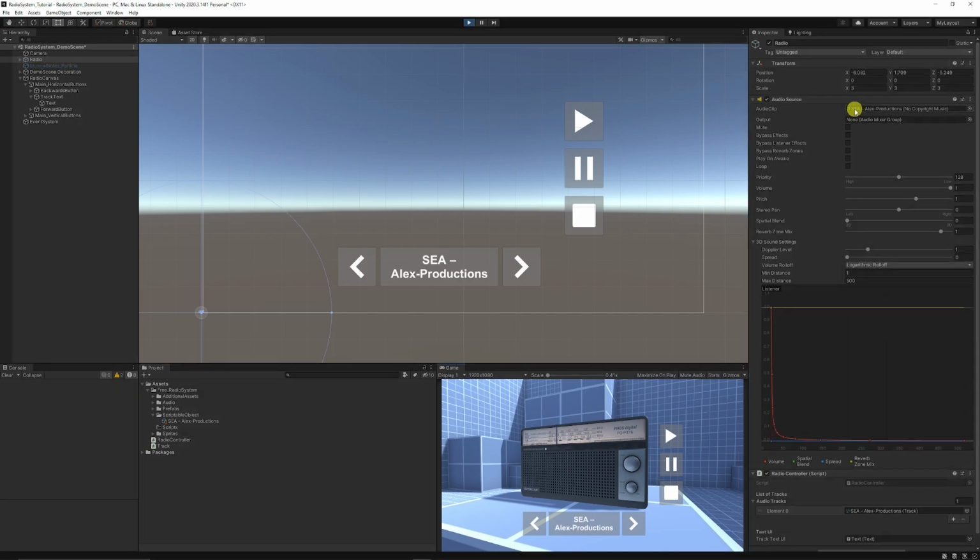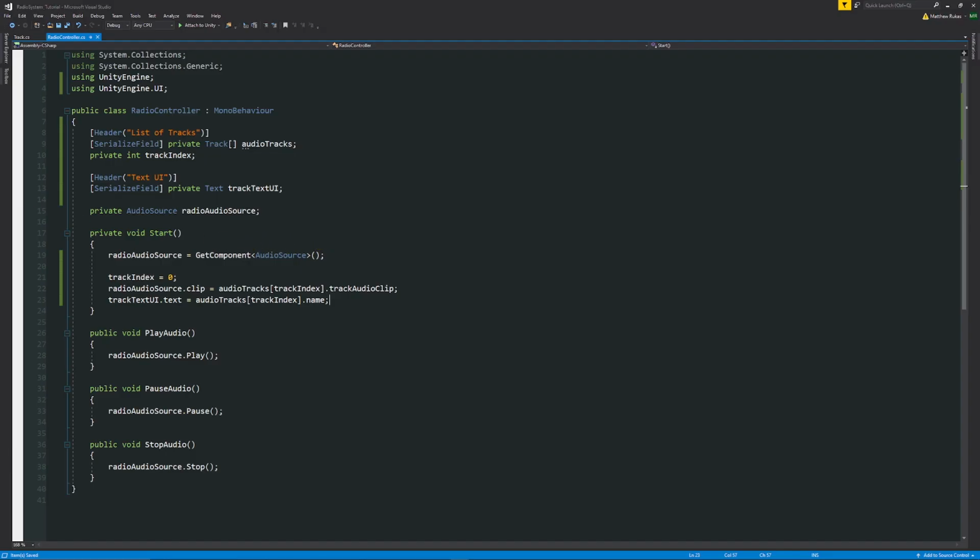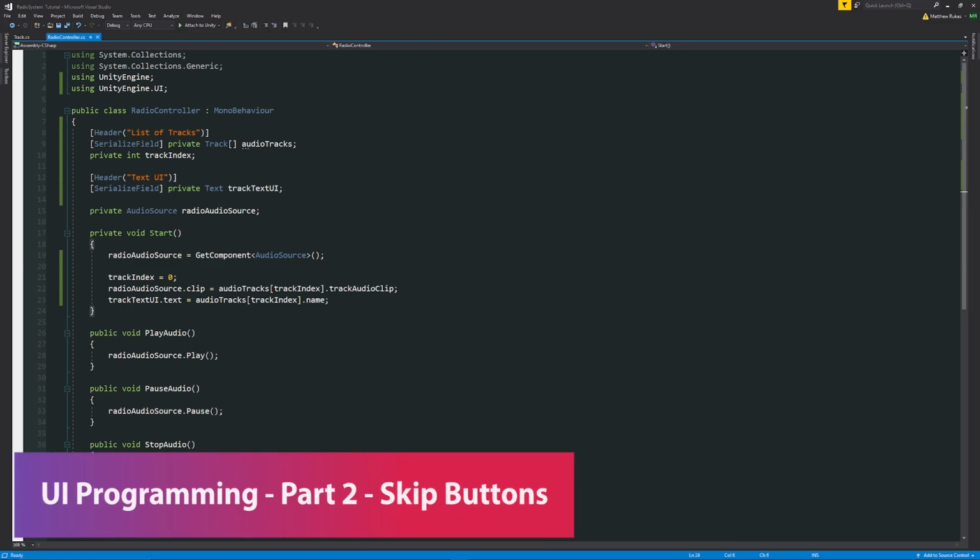So we press play, and you can see that the C by Alex Productions was added, and you can see that the name also updated, and you could, of course, make the text smaller or increase the size of this box if you wanted it to fit better. So now that that's in there, if we press the play button, it would play that audio. In our next bit of scripting, we want to be able to make the skip buttons work. So how do we go about doing that?